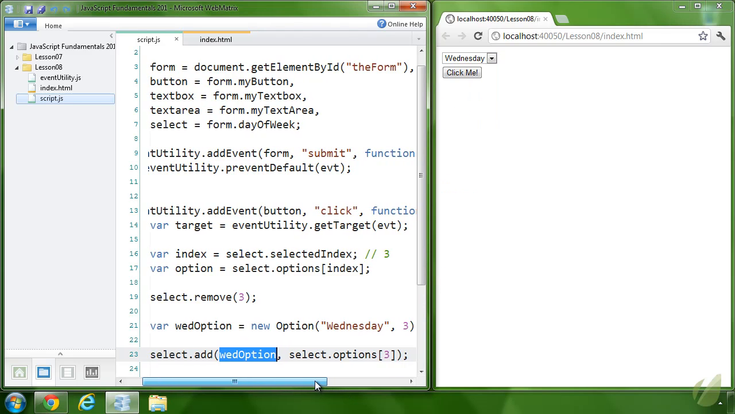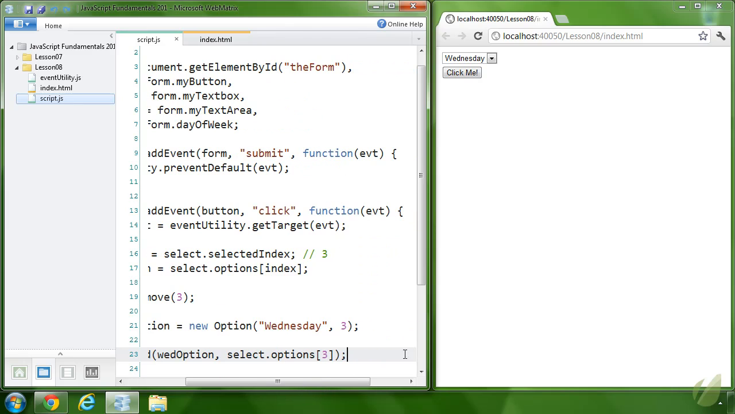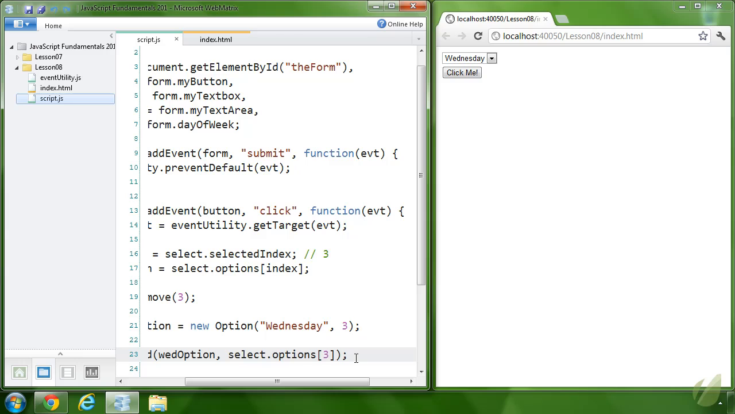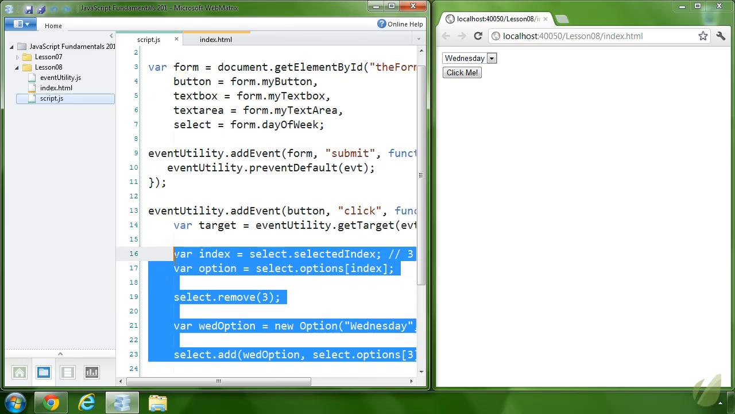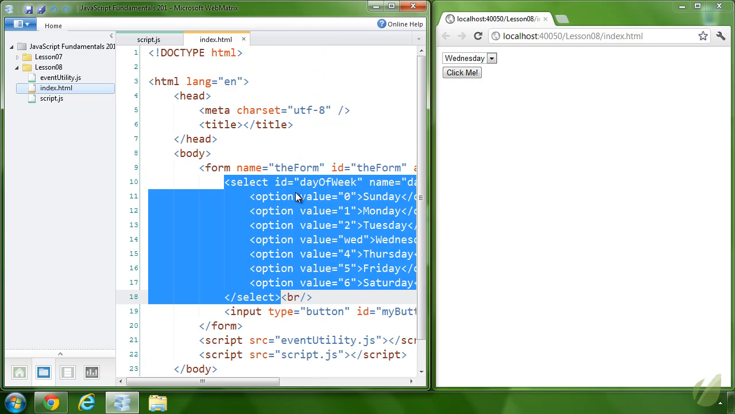Well, that is a brief little look at how we can use JavaScript with select elements. Let's look at the final two controls, which are checkboxes and radio buttons. And even though they behave differently in the browser, we actually script them almost identically. So let's get rid of our code for our select box. Let's also get rid of the HTML.